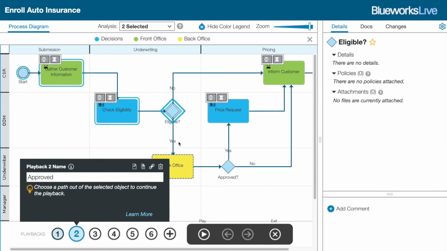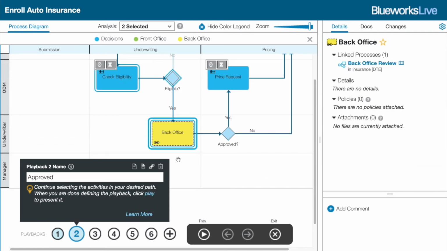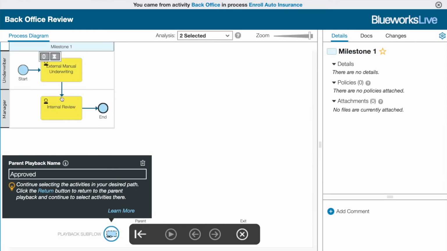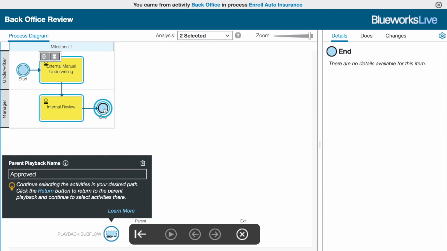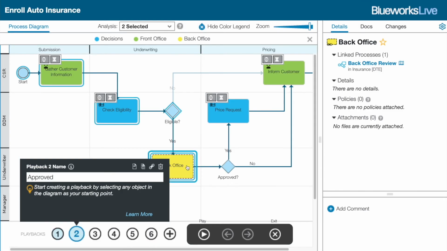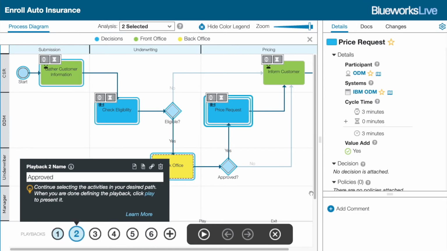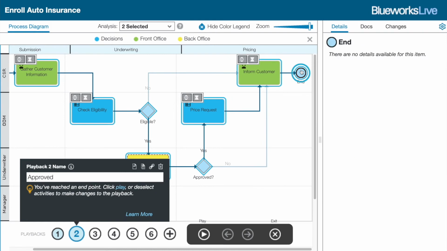When we reach the linked process, we can choose to move past it at this level or have our playback dive down a level. We quickly click the start and end to select the entire subflow, and then we can come back to the parent to finish our approved playback flow. All right, it's time to hit play.